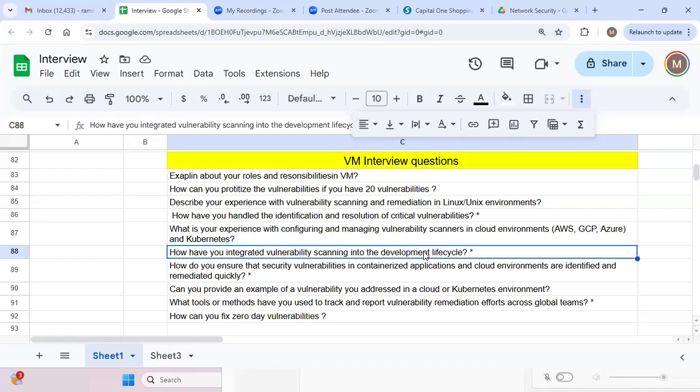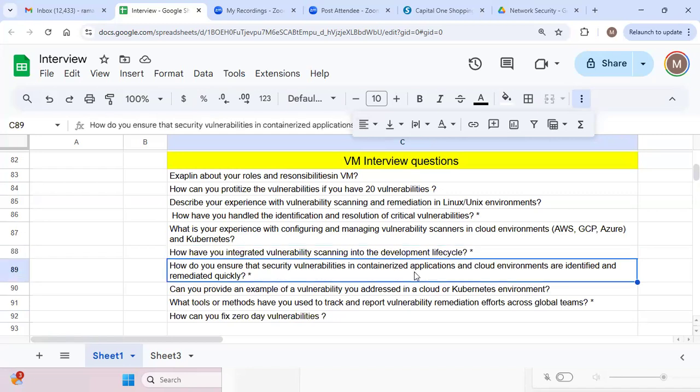Don't get afraid by seeing this kind of question. In the similar way, with containerized applications, don't think it's application-based vulnerabilities. It's not like that. If you have any questions, you can ask back. If you don't know about the question and what the expectation is from that side, ask back: what is the expectation from the interview and from the question? According to that, you can respond.